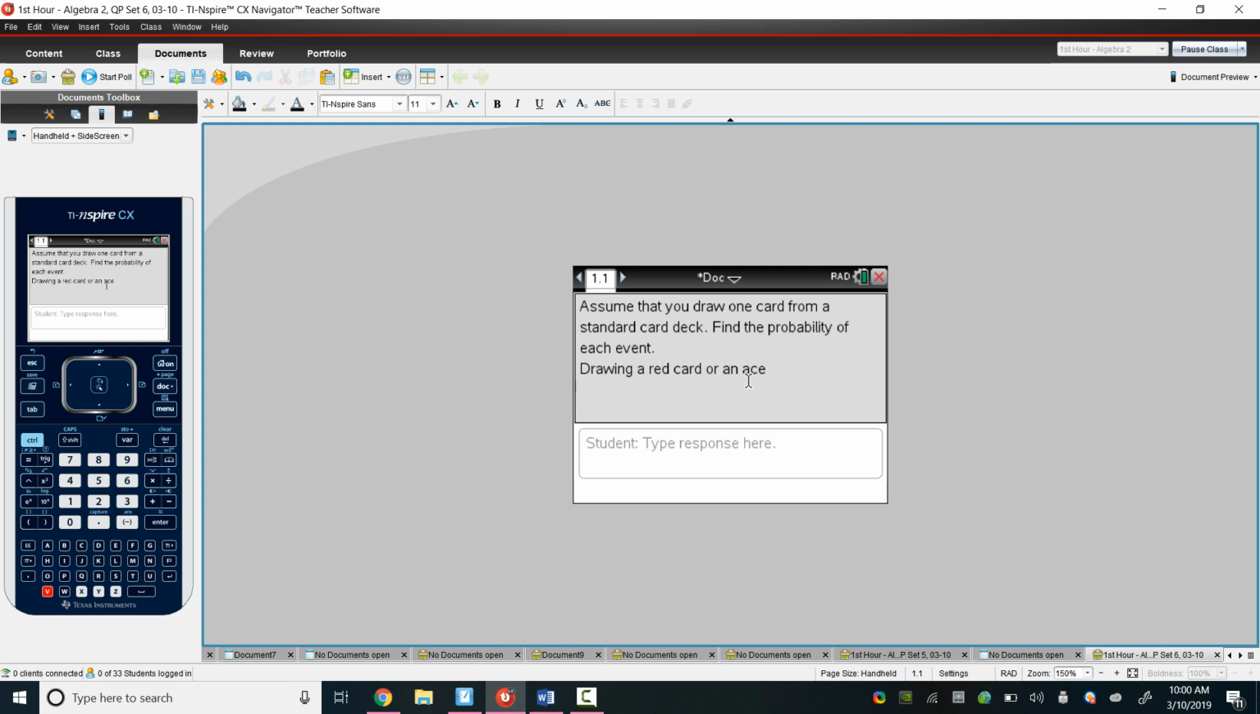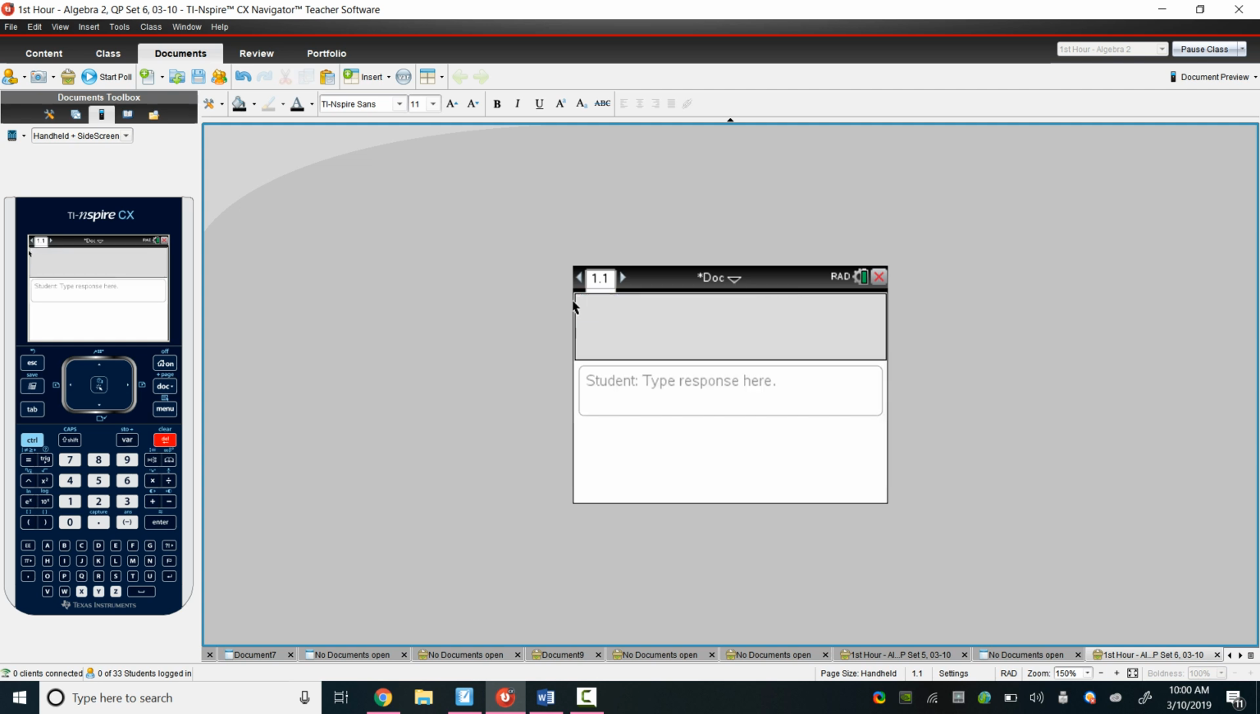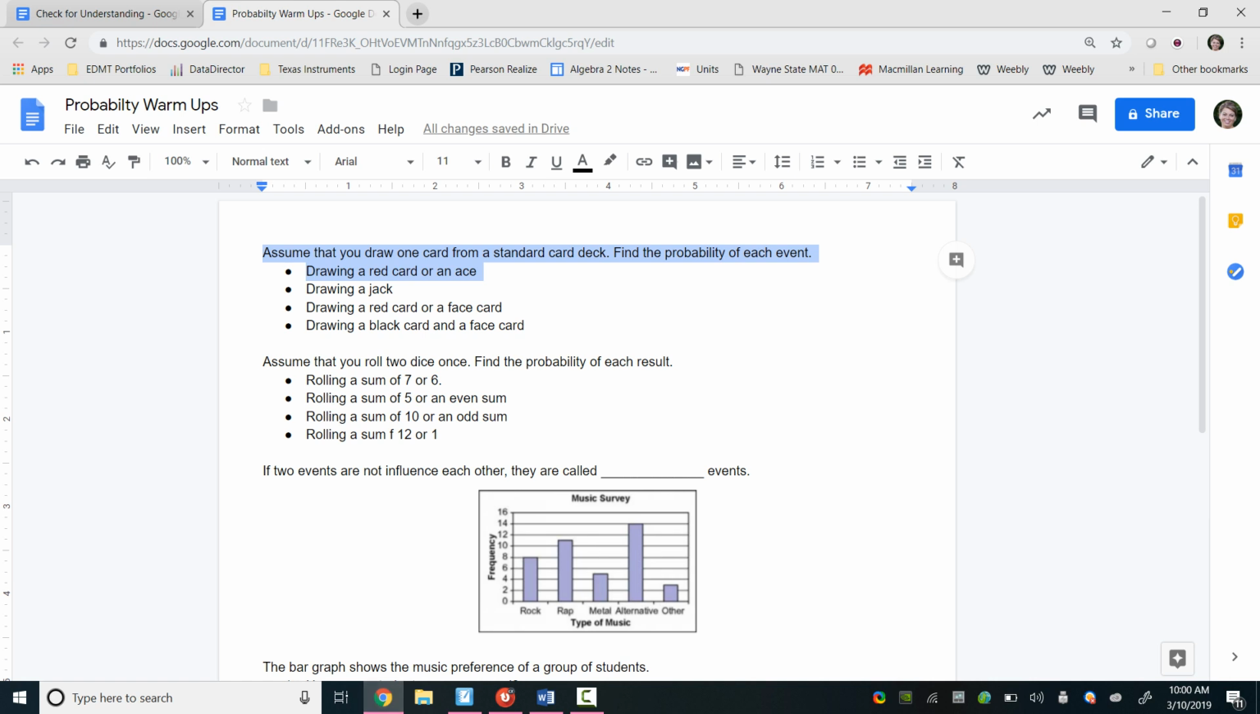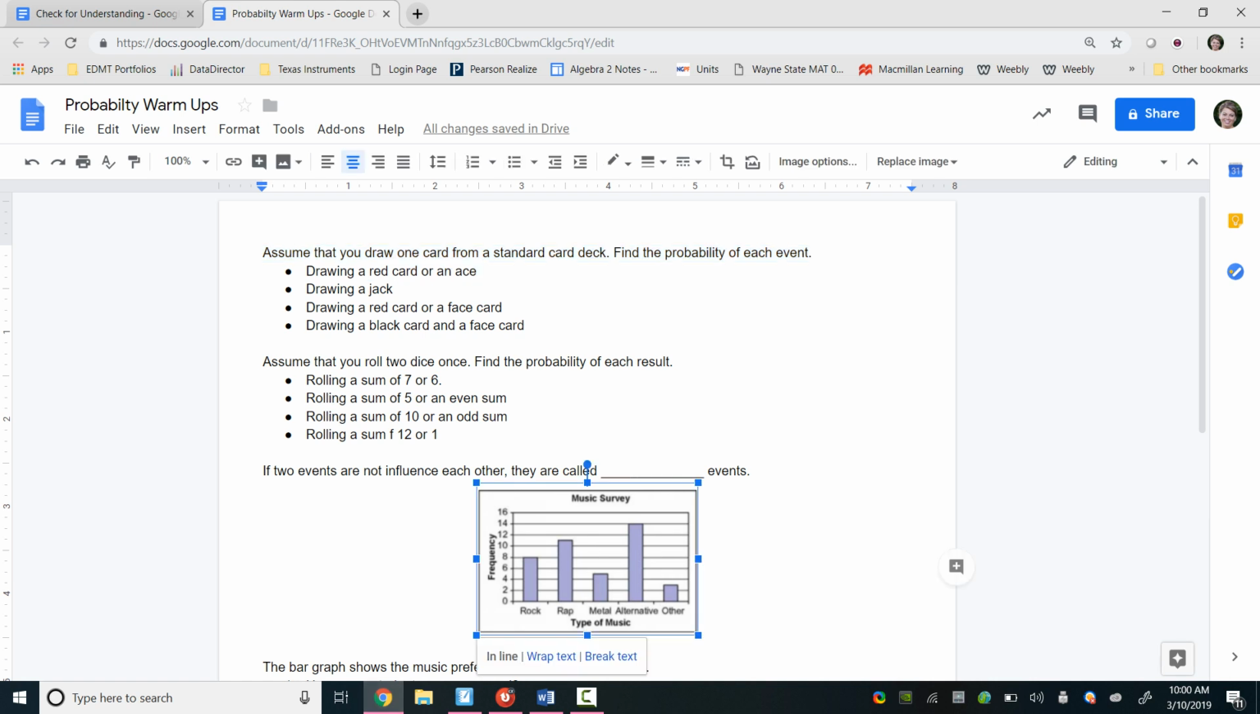You can also send out graphs to students, so not just text. If you go back to my document, I can go down here and select this graph, and then I can put that in the document.